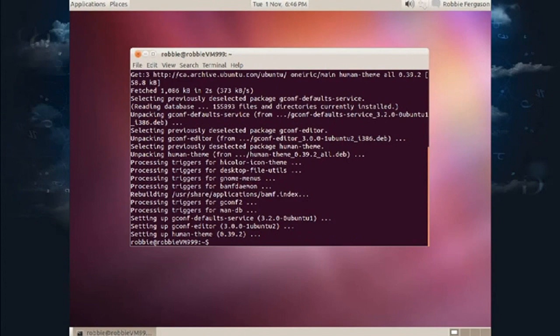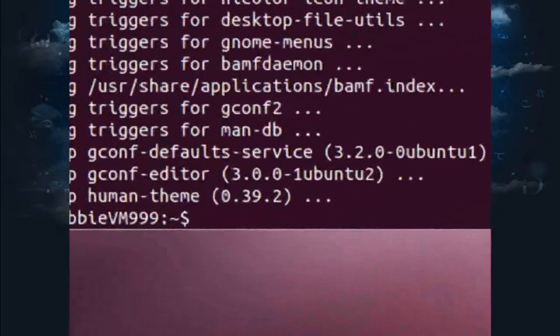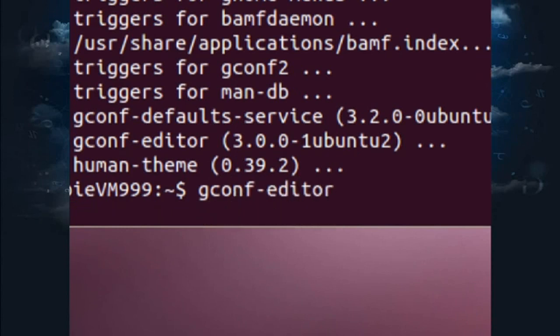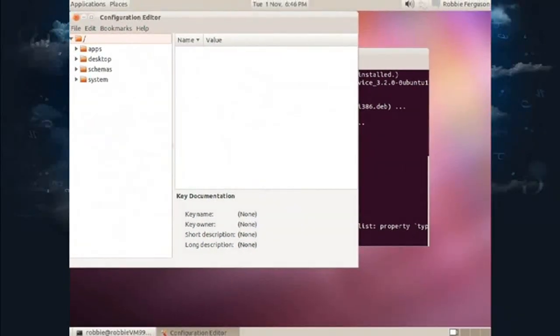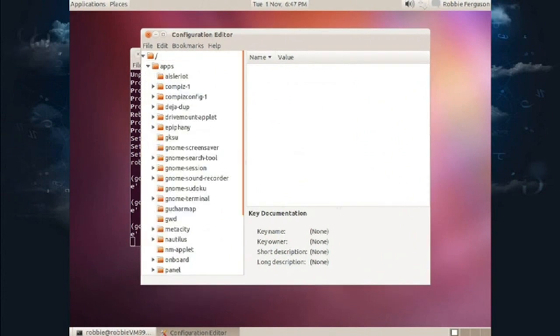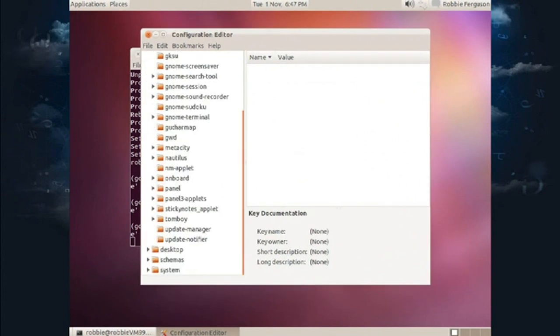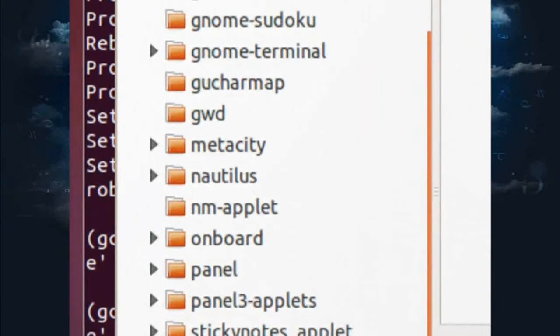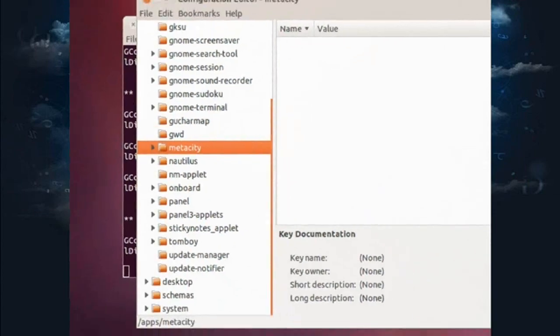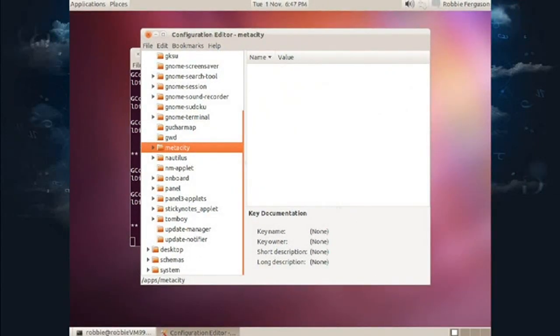So what I want to do now is type the words gconf-editor. Okay, so now this is my configuration editor. I'm going to go into apps. And then we want to find Metacity.